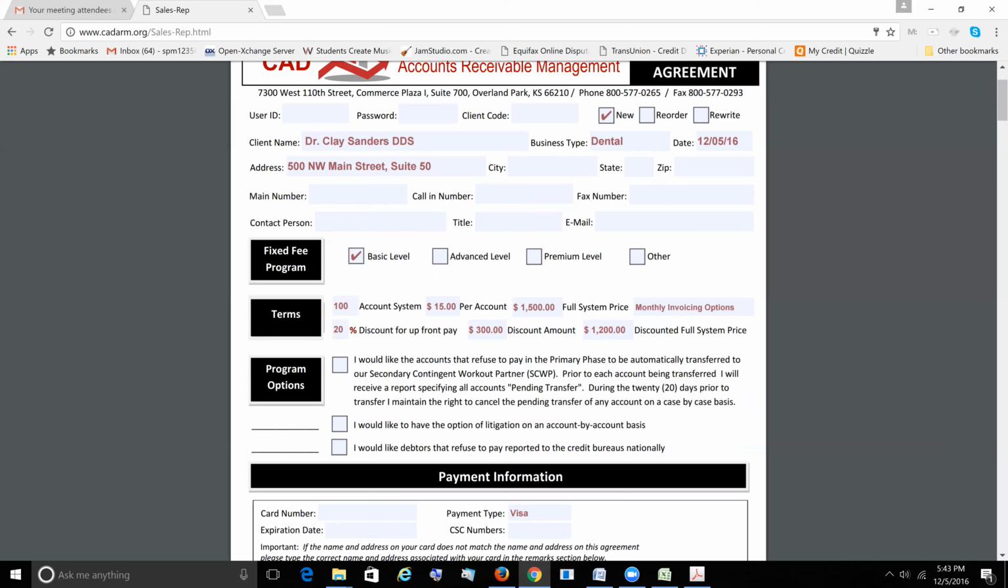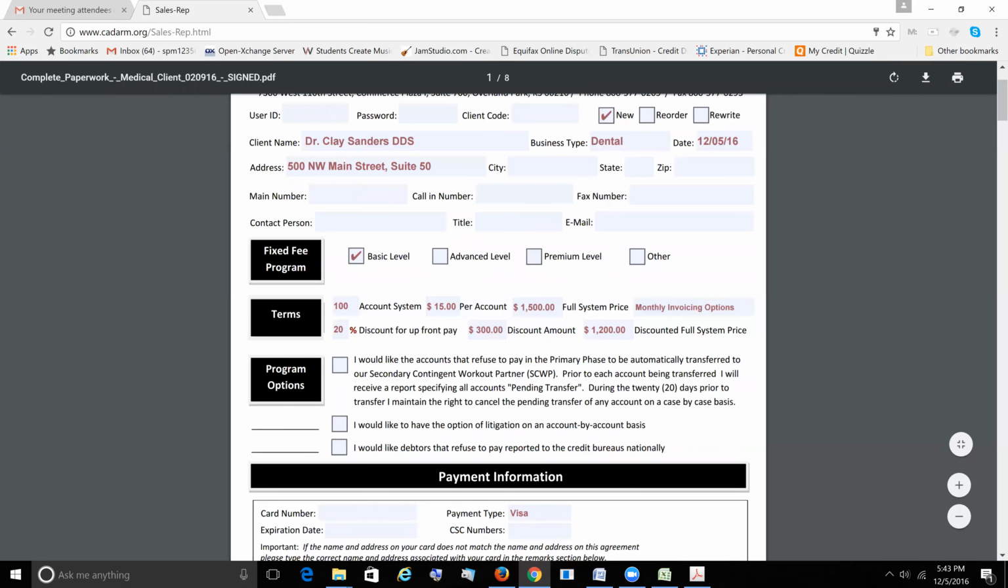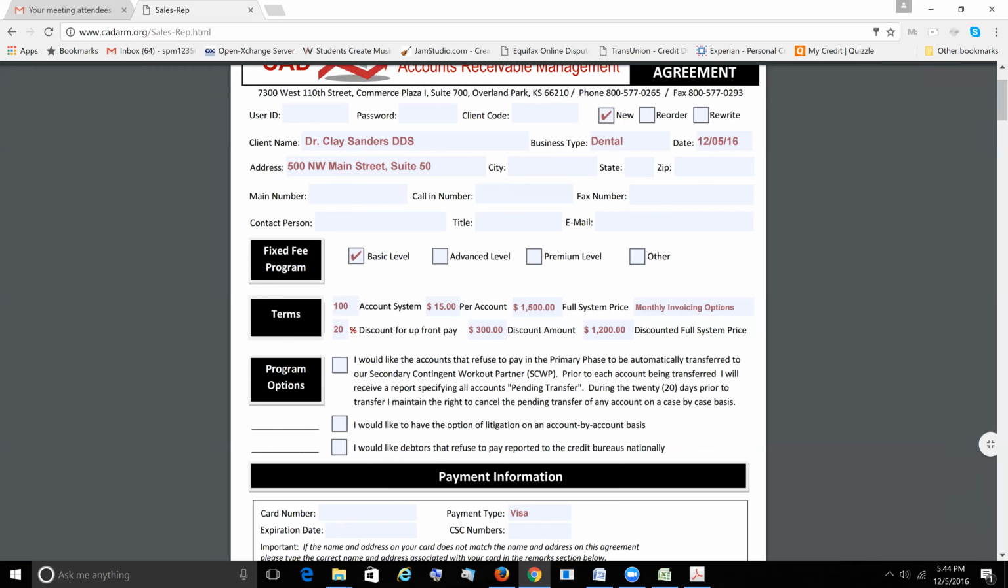Most people, it's an option. If you check that box, then you're going to get an email 20 days before the transfer. So let's say you had 2 accounts that we're going to transfer over that we were unable to collect. You would get an email 20 days prior to the transfer, and you still have the ability to stop those accounts by going into the system, which will be shared with you in the training. So everybody signs up for this because they want to do everything that can legally be done.